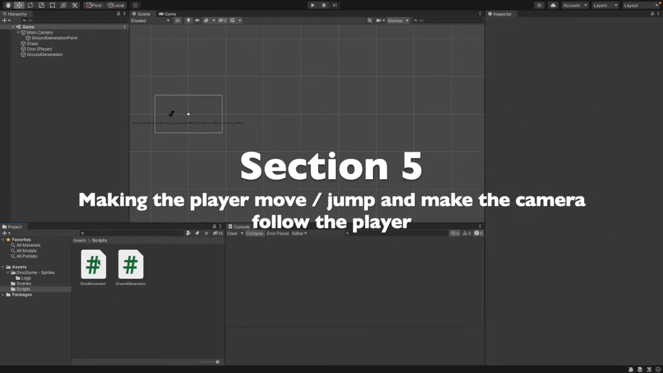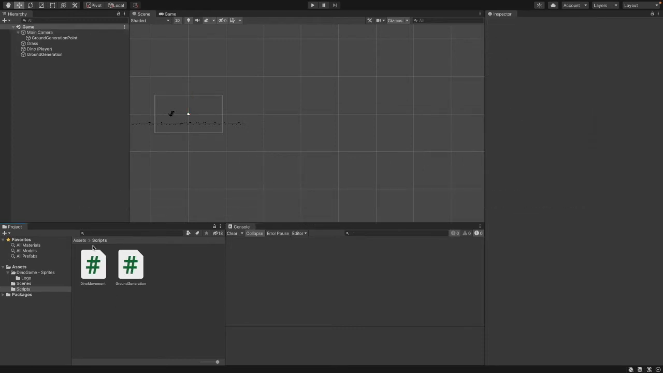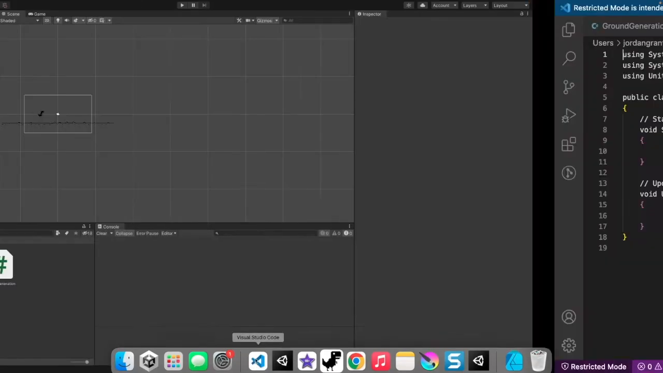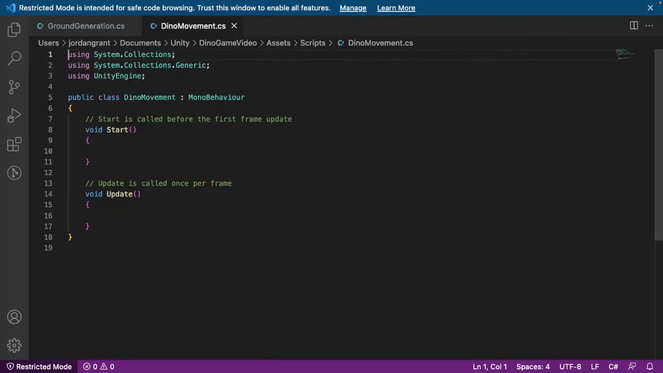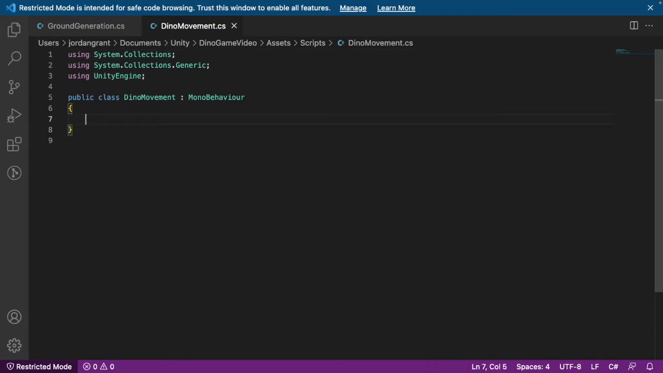This is the 5th section. In this section, we are going to be making the player move around and jump. And also, we will be making the main camera follow the player. Anyway, first let's drag our Dino movement script into Visual Studio Code. What I want to do first is let's just delete everything.